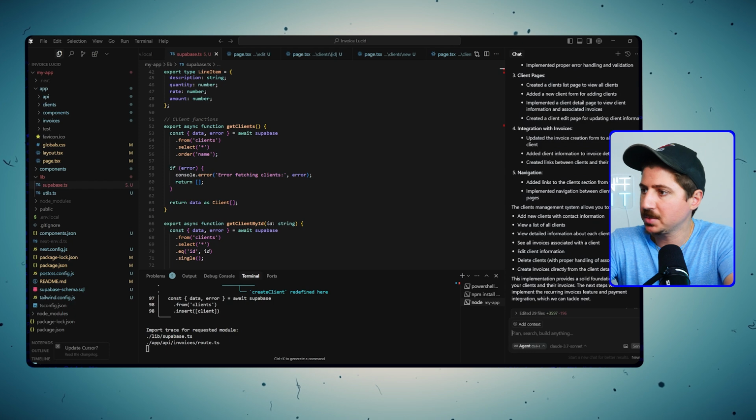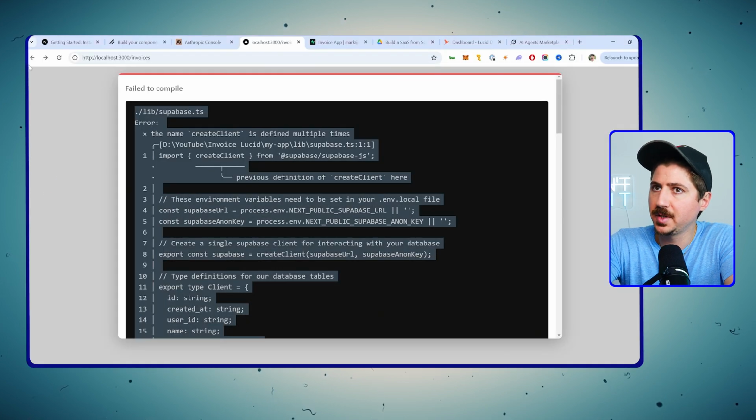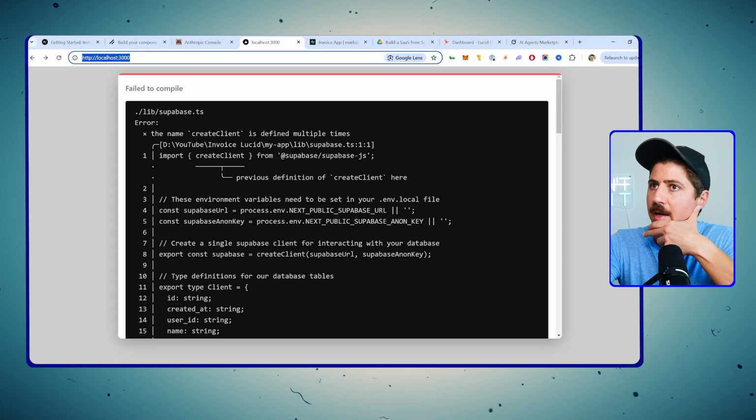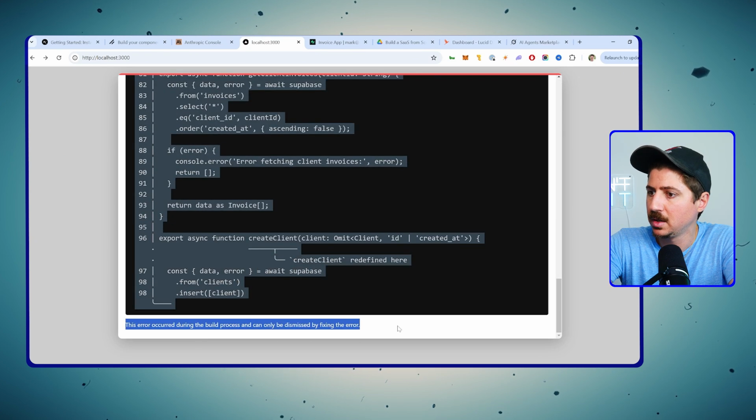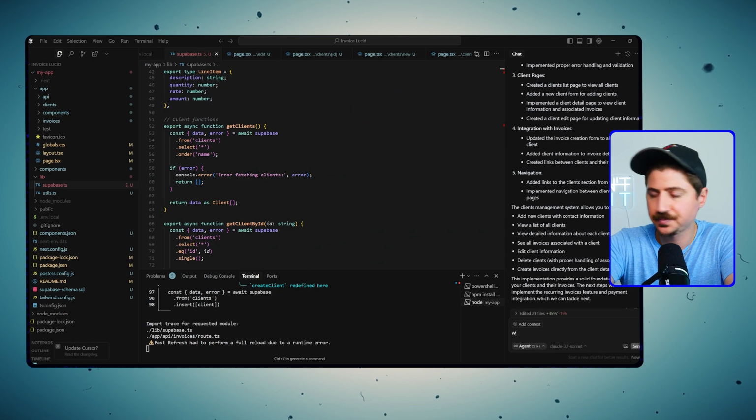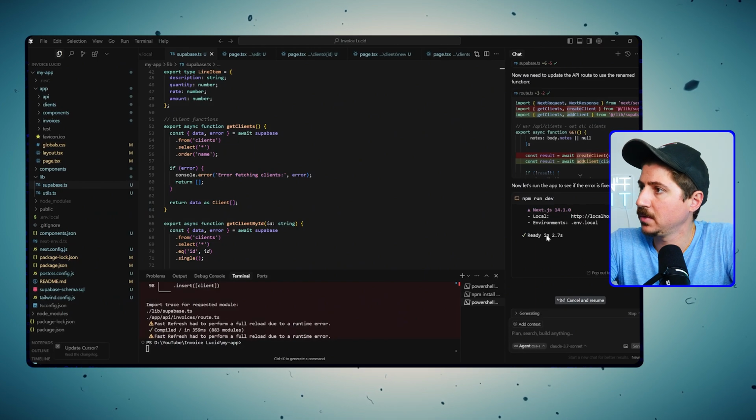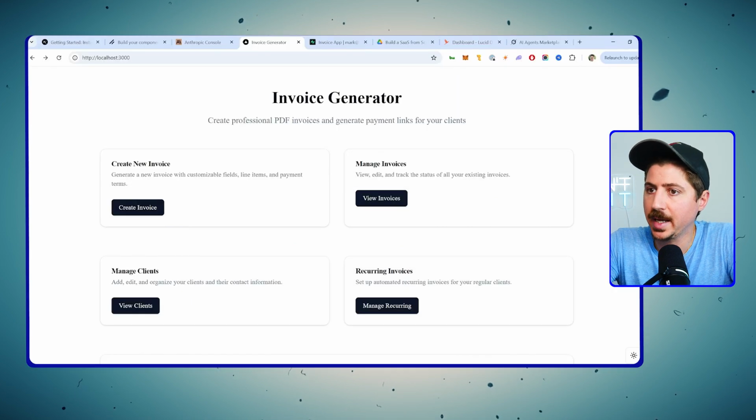So I'm just going to say, you know what, before I feed it this error, let's go back to the home page. Okay, so the home page itself is just showing this error. Okay, perfect. So I'm just going to send this error in and say, hey, we're getting this error now. All right, so fix the error. Or it thinks it did. And so now the app is running.